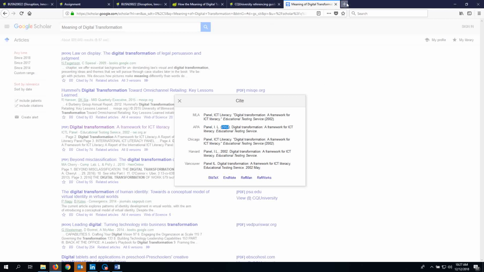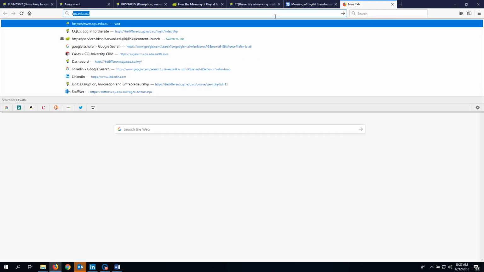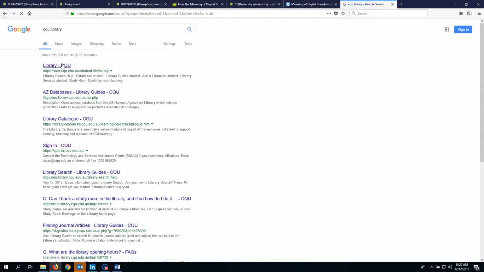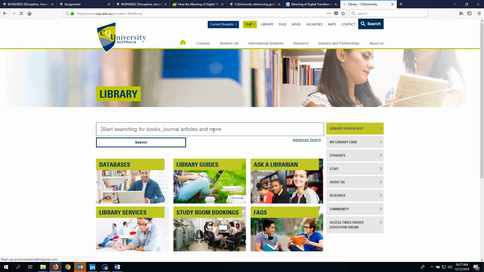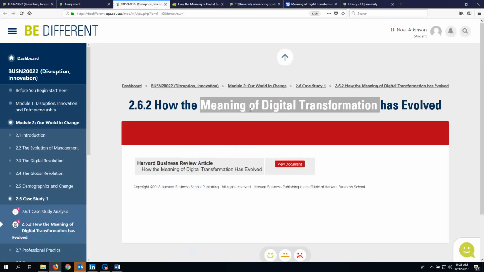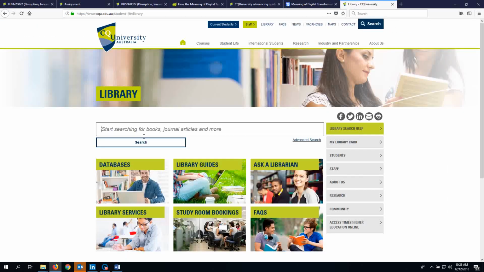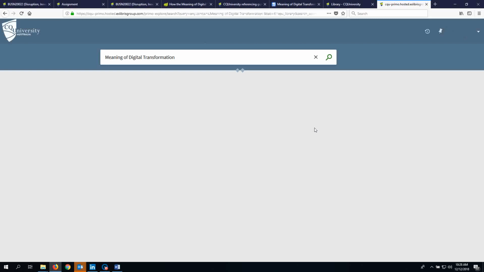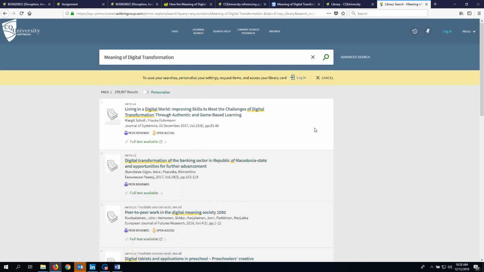But not just Google Scholar, Central Queensland University has a library full of academic articles that may also help us. So I go to the library at CQU and I type in some of the names we're looking for. Let's ignore that one there. And let's go back to this one here, the meaning of digital transformation. Once again, the library is doing a search of all the academic journals for us and coming up with a range of articles that we may find interesting.